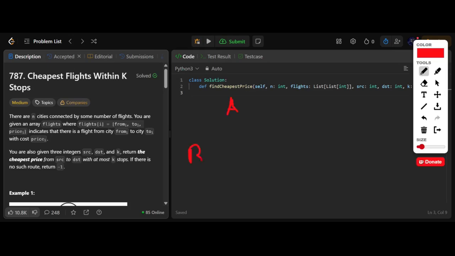Let's say we've got three nodes, A, B, and C. It's a singly directed graph, so from A to C, and then from B to C. And we have weights. Let's say we have a weight of 100 from B to C, and then from A to C, 500.